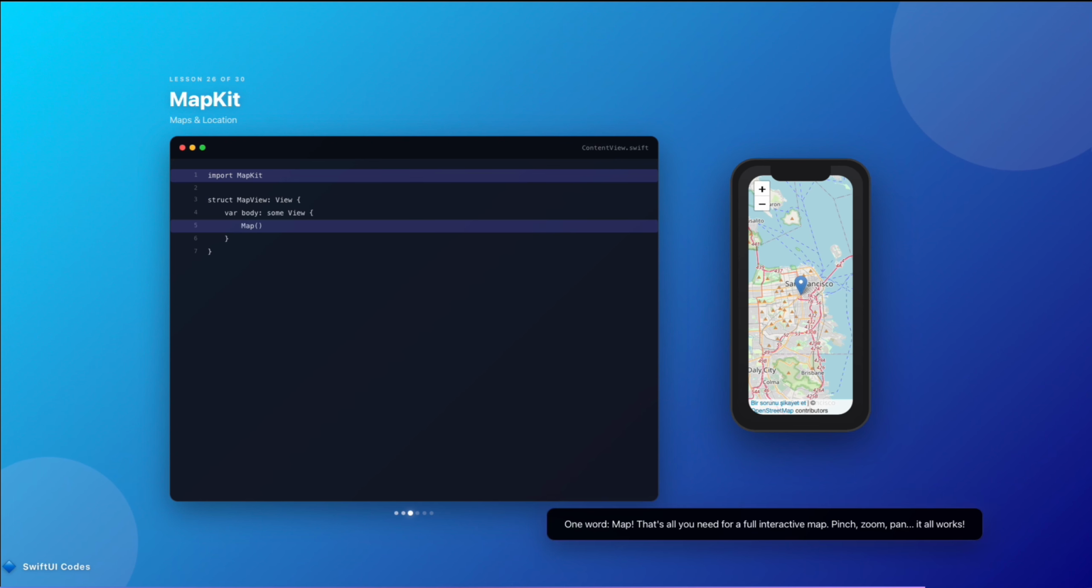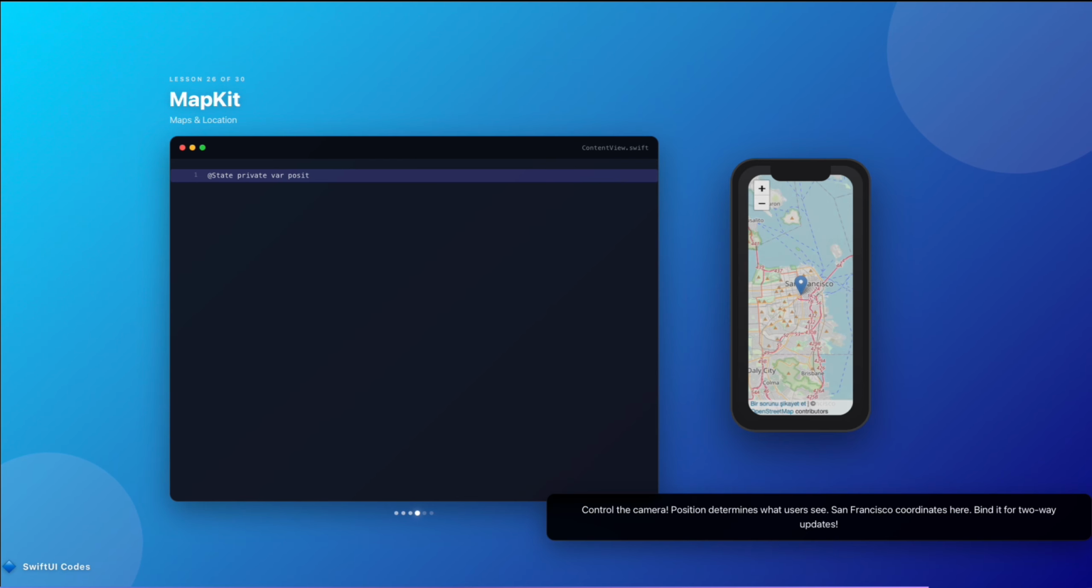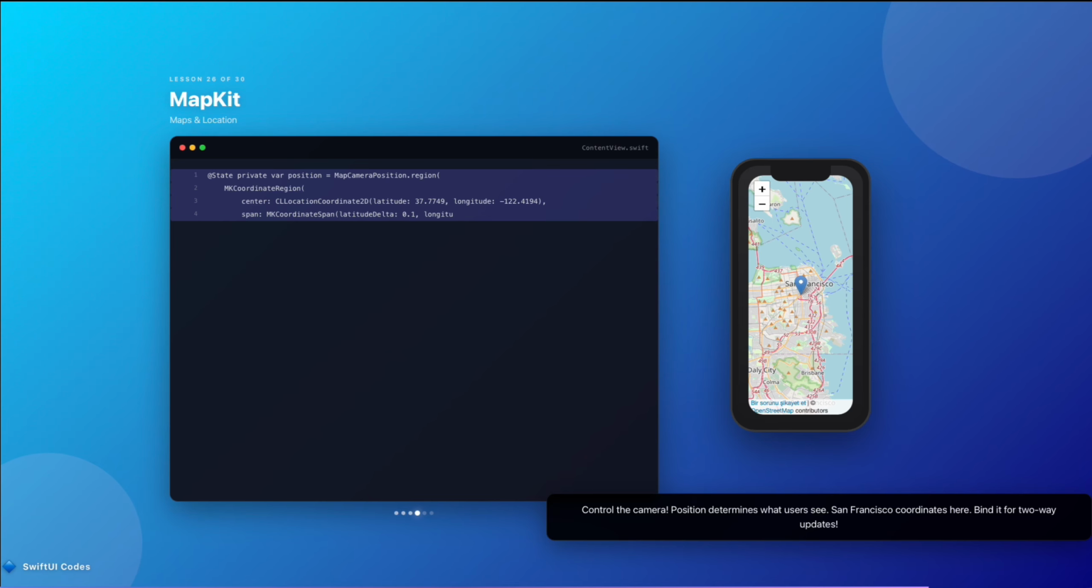One word, map. That's all you need for a full interactive map. Pinch, zoom, pan, it all works. Control the camera. Position determines what users see. San Francisco coordinates here. Bind it for two-way updates.